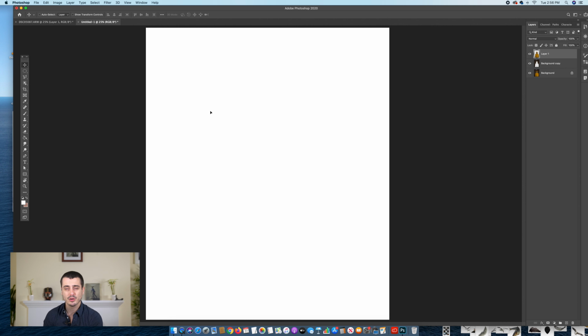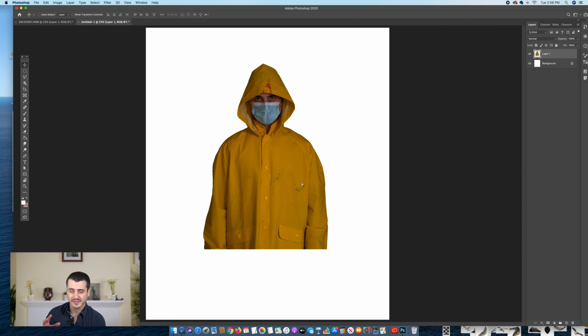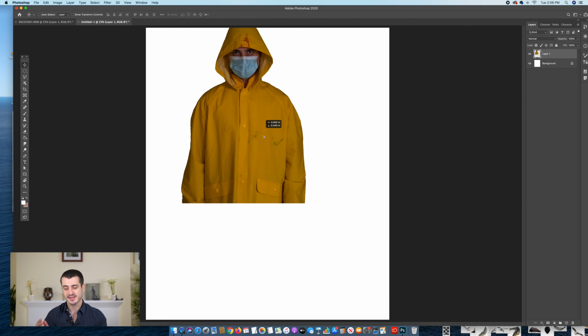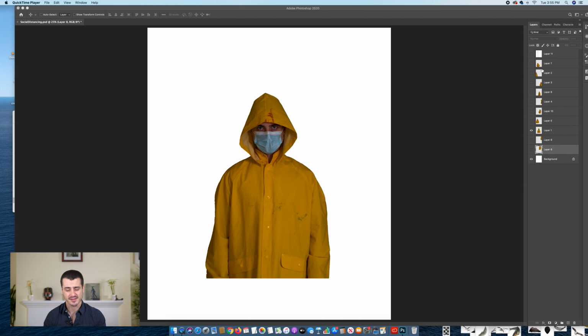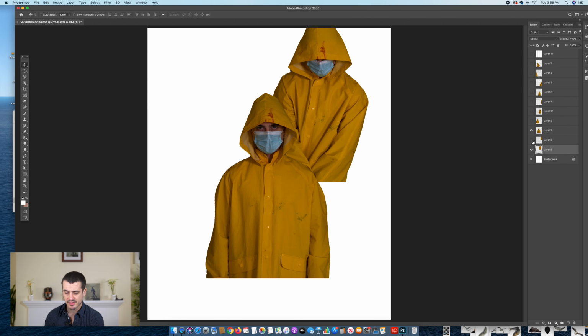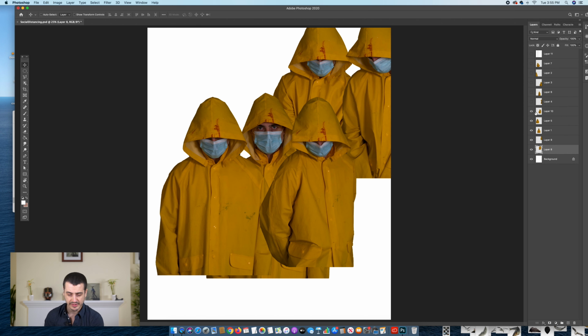Now what you're going to do is repeat that object selection tool as many times as you need to for all of the subjects that you have. Put them in, organize them. I'm not going to go through all that because then we'll be here forever, but we're going to jump ahead. So here it is, all my guys cut out, or at least the beginning.